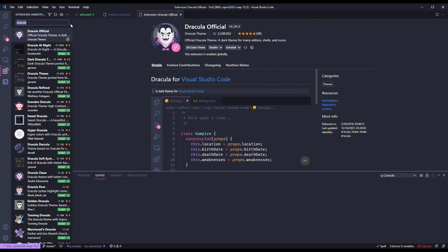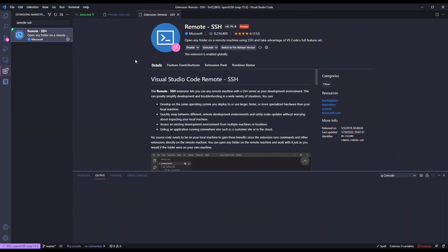If you're going to connect to a remote box, you may want to install Remote SSH. This allows you to connect to a remote box.